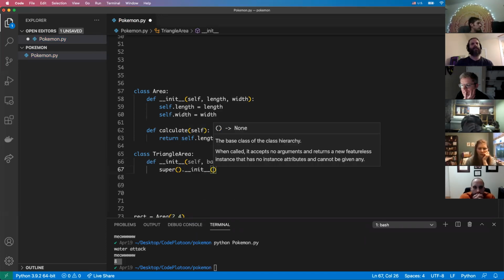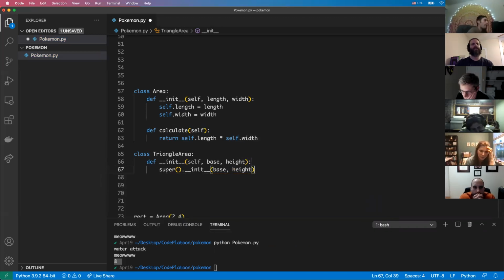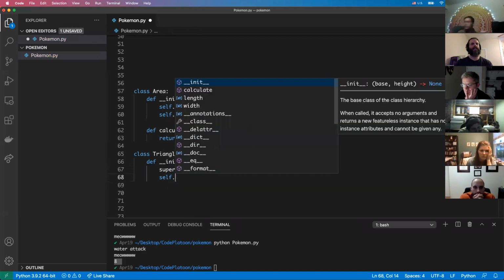Oh, and then on line 65, you have to put area after triangle, right? Sorry, what? On line 65, don't you need to put in parentheses after triangle? Yes, thank you. We need to inherit from area. Just try doing this, see if it works. Self dot.